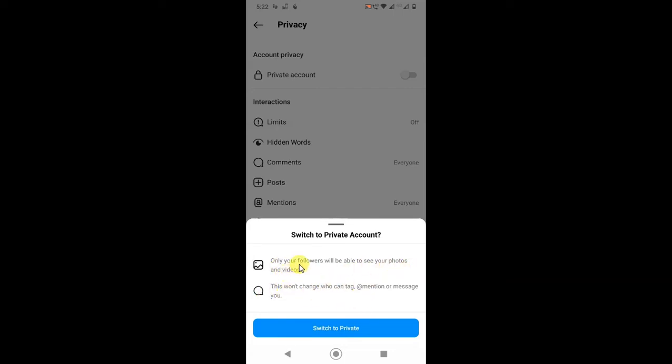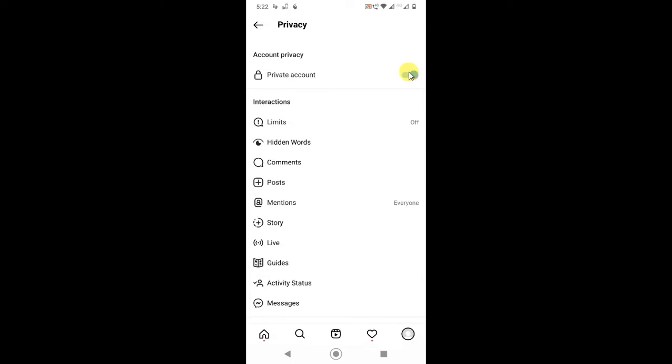Okay, so only your followers will be able to see your photos, but others who don't follow you will not be able to see your followers and photos. So just switch on private, and your account will be private.